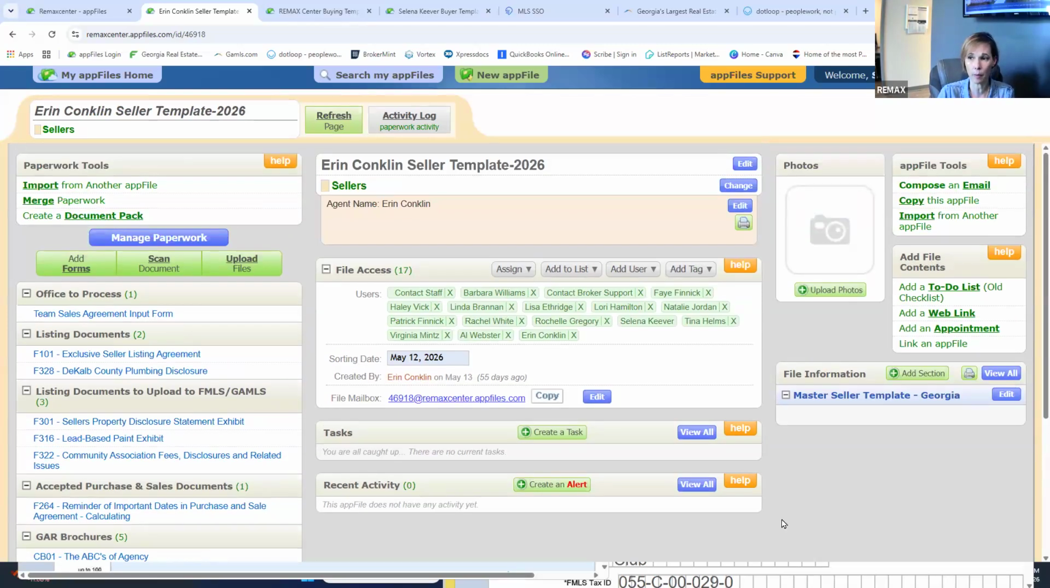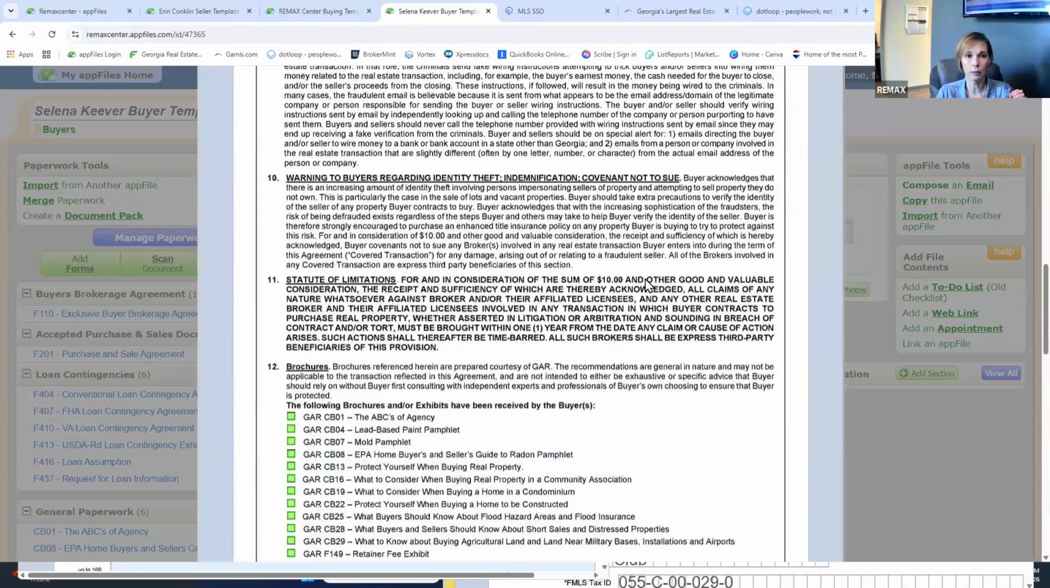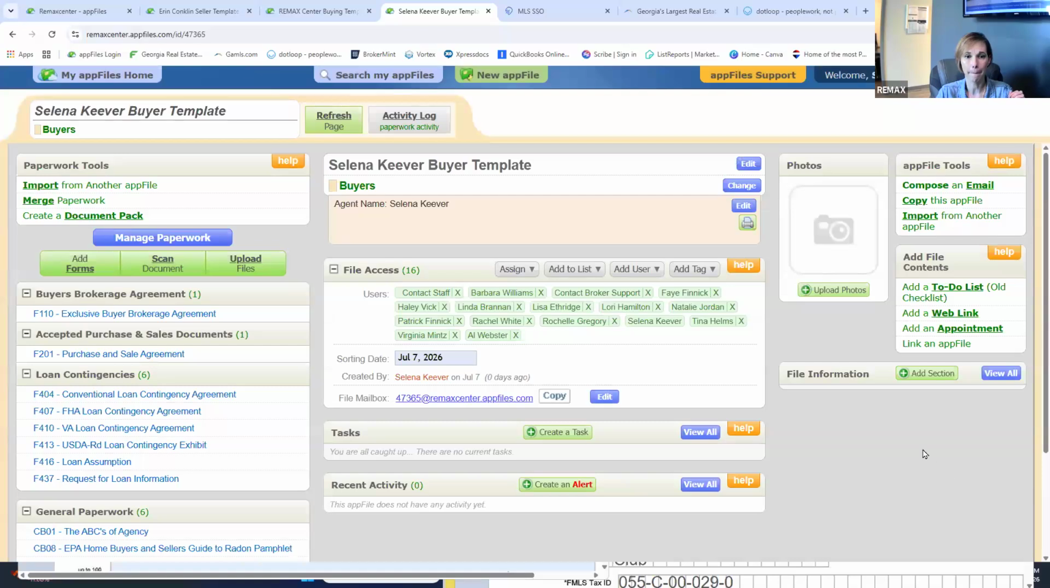Let me just also point something out while we're here talking about importing values. I've said this in the past few classes to people, but let me actually use my buyer file here. This side over here that says file information, can you guys all see that?